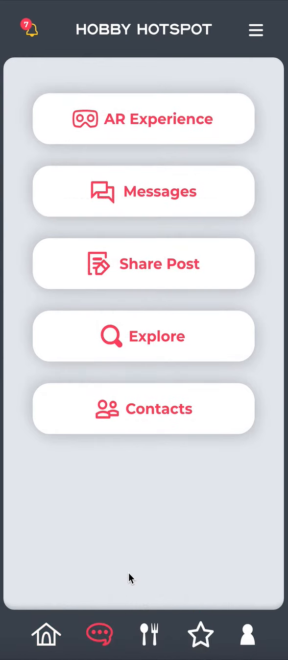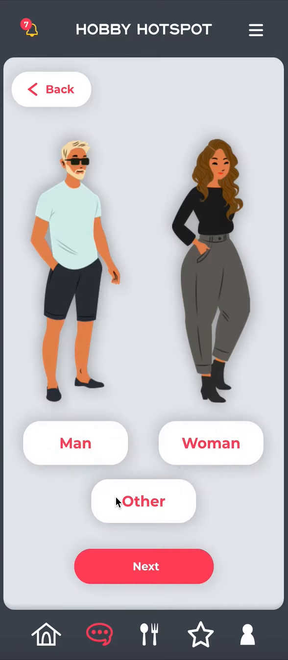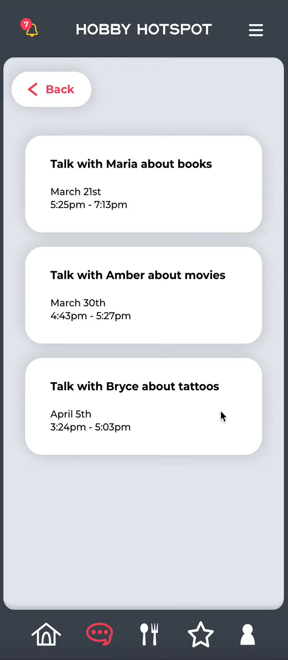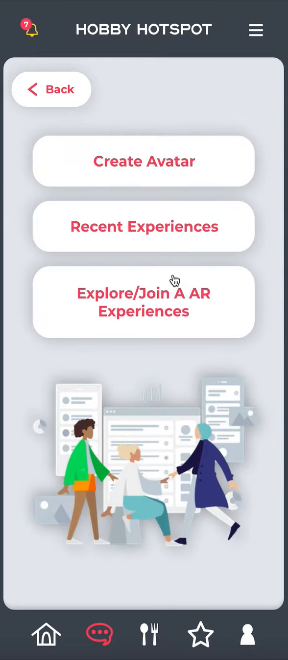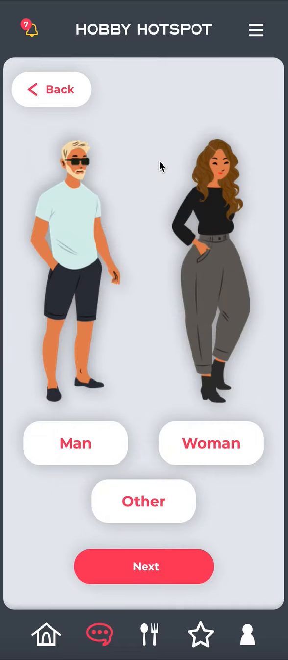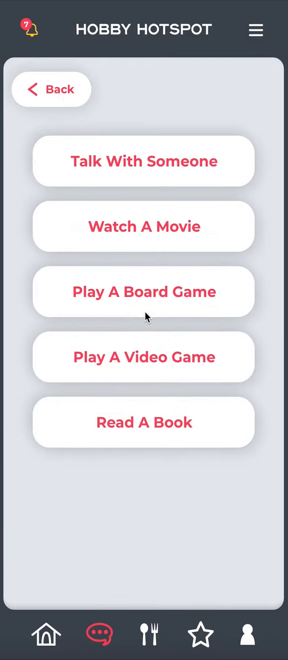So next we have our networking feature. So this would be kind of the social aspect mixed with our AR experience. So if you go into the AR experience, you could actually create an avatar here. You could review your recent experiences and join new experiences. So basically how AR would work is once you create an avatar, you go to join an AR experience.